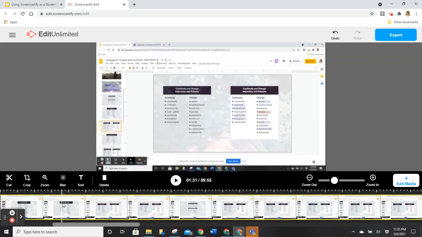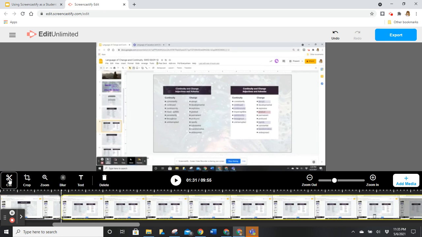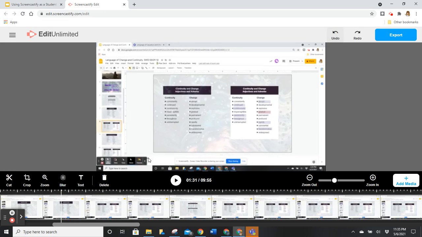Now, remember I told you about those sound burps? If you click on it, you see it's yellow. You can either cut, ta-boom. You can undo that cut if you don't like it. You can crop. What if you don't want everybody to see the lovely mess?